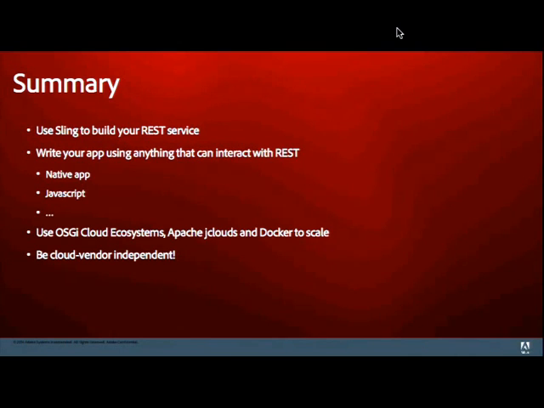So you can build an iOS app or a JavaScript-based app that is running in a browser, or you can use the Sling scripting to build your application that works with that REST API. And then once you have that up and running, you can use OSGi Cloud Ecosystems, Apache jclouds and Docker to scale it to your needs in the cheapest way possible. So you make money, basically. And you want to be vendor independent, and that can be achieved through these technologies as well.